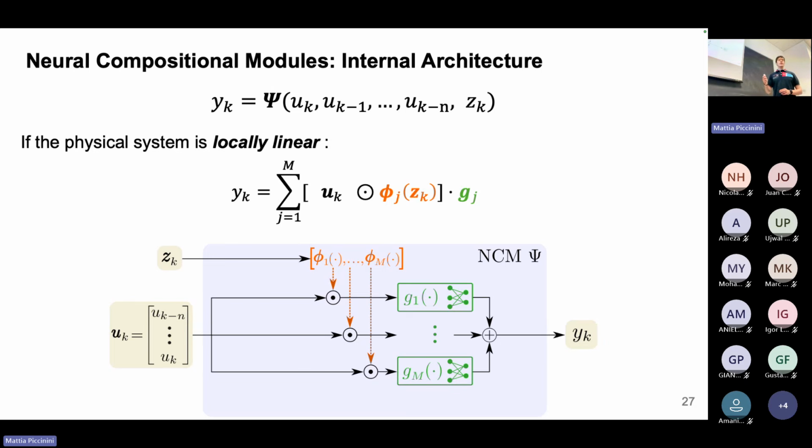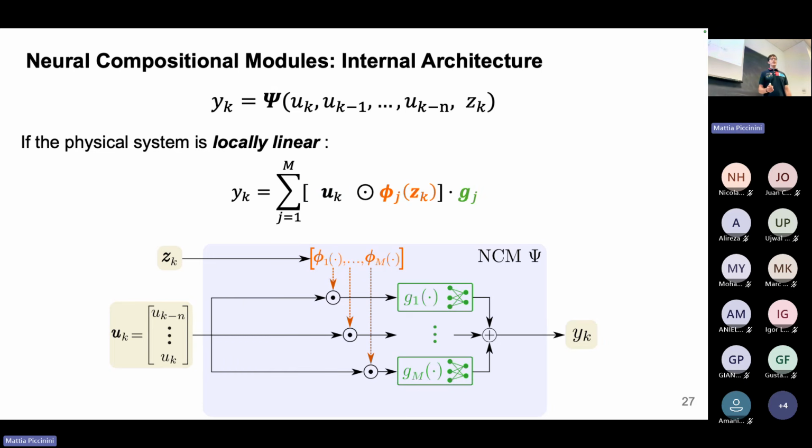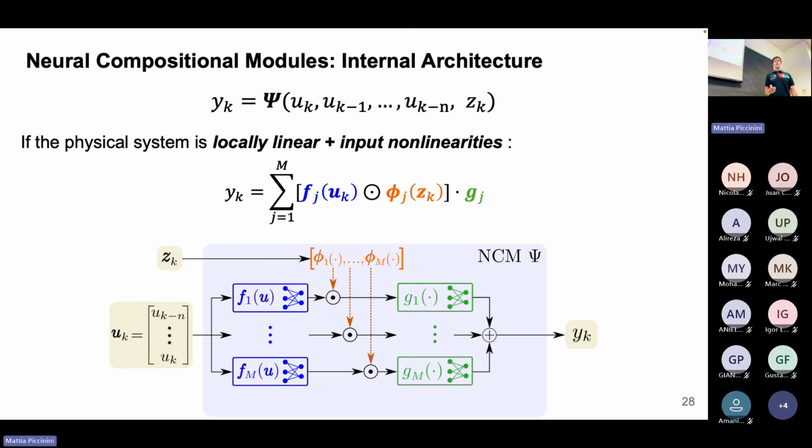So indeed, if the system is locally linear, we have this representation. But this is not the whole story, right? Because we can have, for example, an input nonlinearity. Instead of having nothing, we can have an input nonlinearity. In this case, these functions f are just pre-processing of the inputs. We can have different functions for each of the locally activated branches. You can have the same or different functions in different branches.